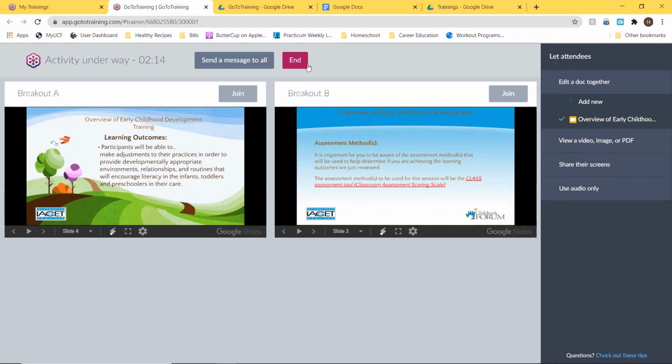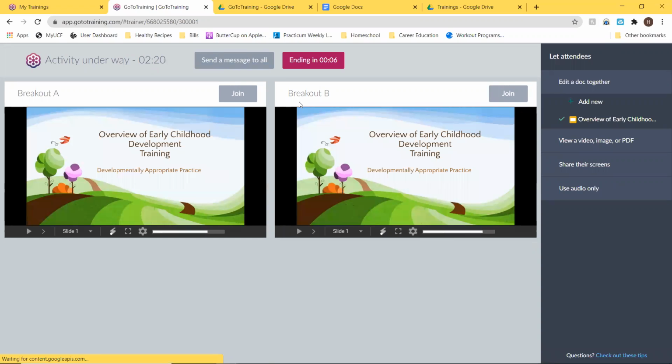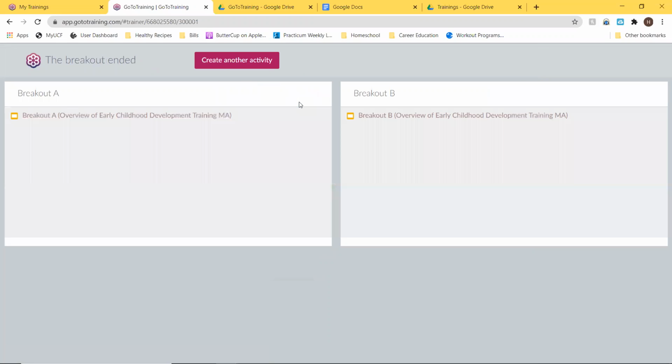So now you push end. It ends in 10 seconds. There we go. And keep in mind, if you are recording the breakout, or if you are recording your information, keep in mind that if you are recording your training, the breakout session will not be recorded.